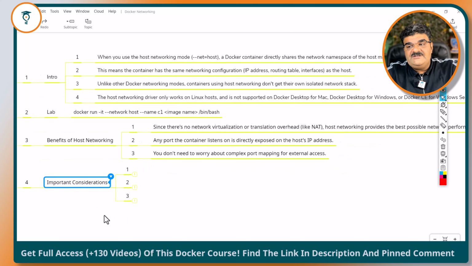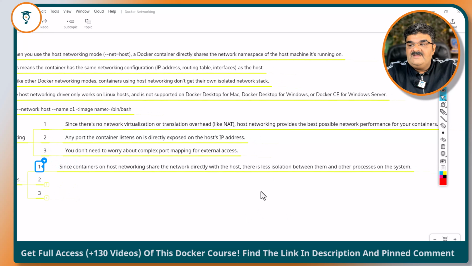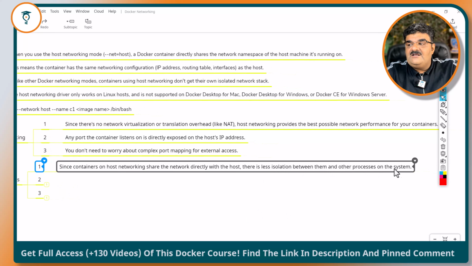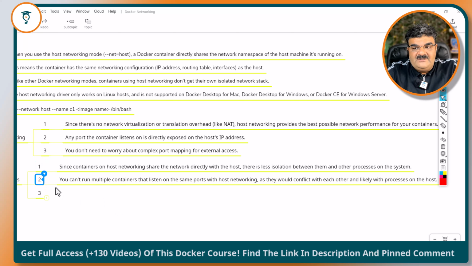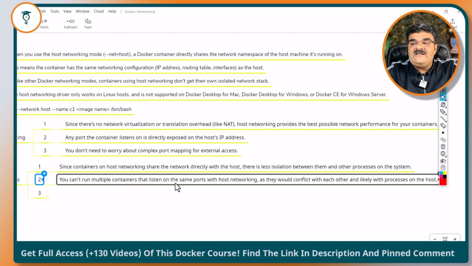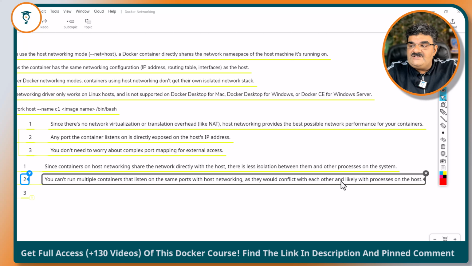Now, an important consideration. Since containers using host networking share the network directly with the host, there is less isolation between them and other processes on the network. You don't have the chance to publish specific ports. All the ports will be published. Yes, you can protect them using a security group, but there is no mapping. Whatever port number is running on the container will be accessible. You can't run multiple containers that listen on the same port with host networking, as they would conflict with each other and likely with processes on the host.